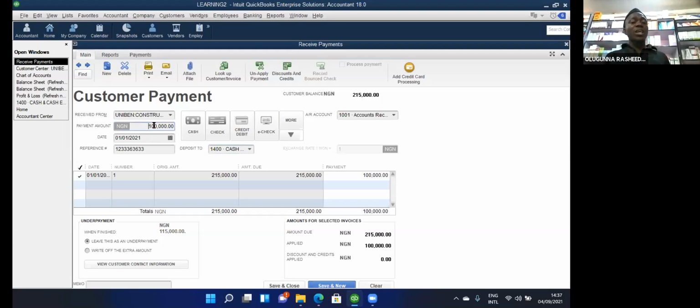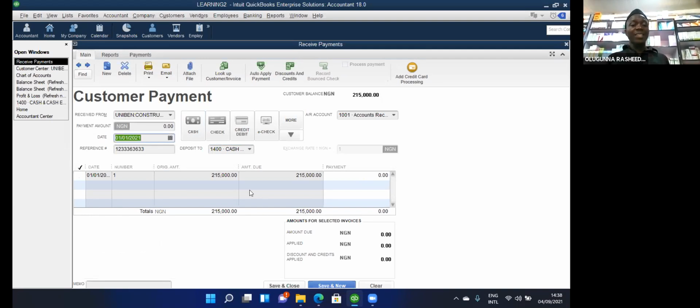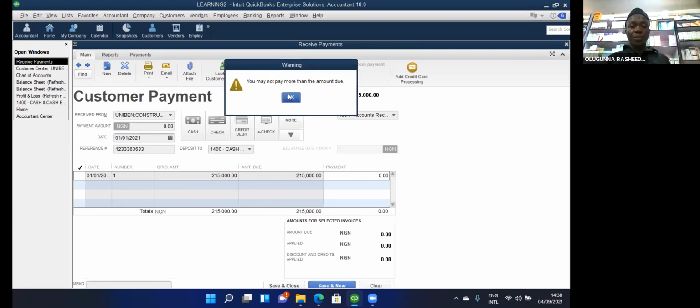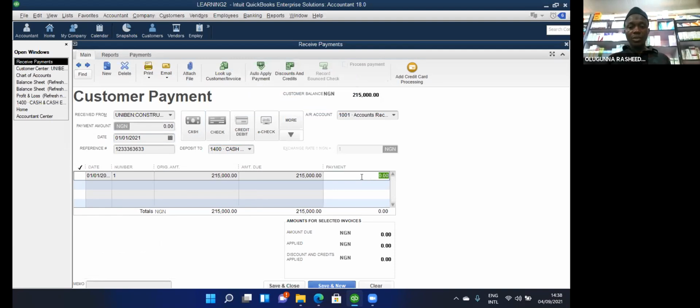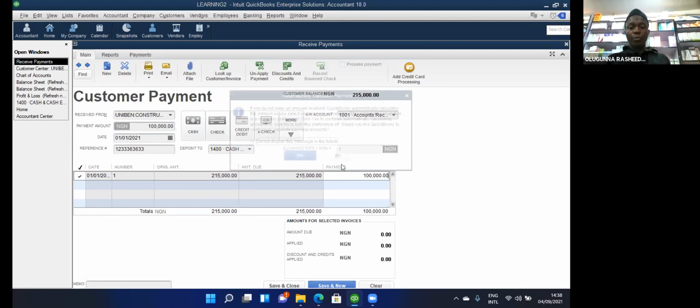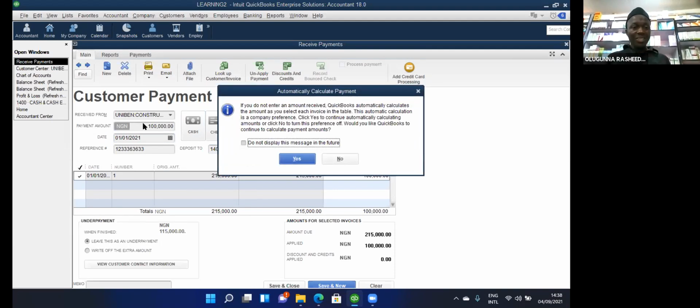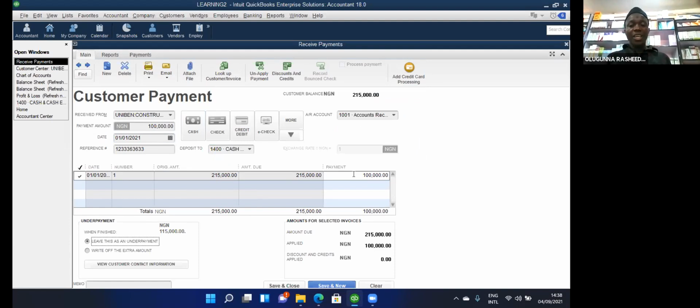Another way you can do this: if you have a 0 here, for instance, and this is showing 0, you just need to come here and still put your 100,000. It's allowed, it's acceptable. Then you can see it fill this place for you, and at the same time it gives recognition to the amount you have keyed in. At the bottom, it's telling you that when you finish, this customer will be owing you 115,000 naira.